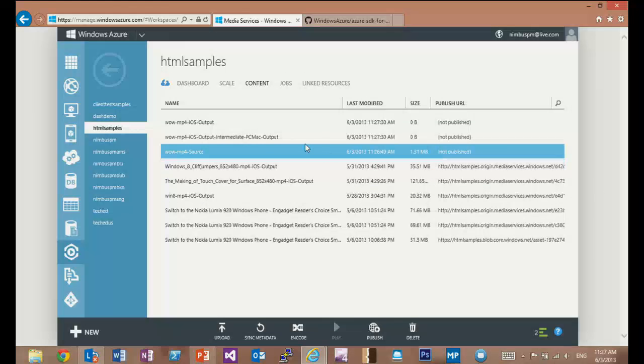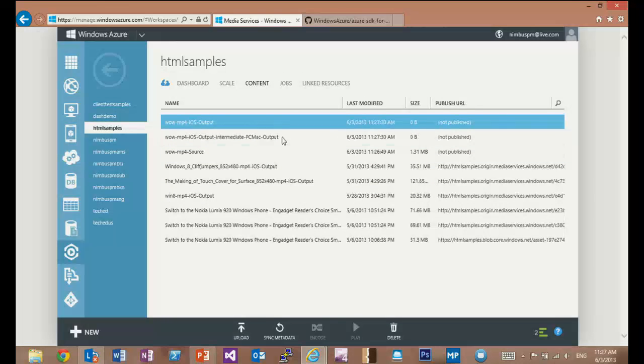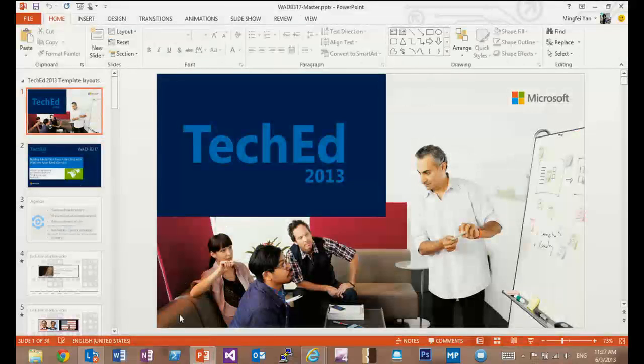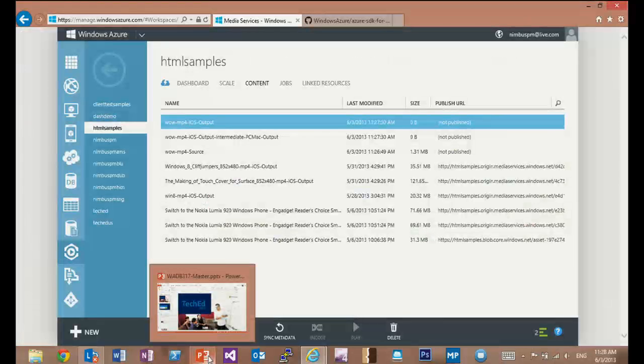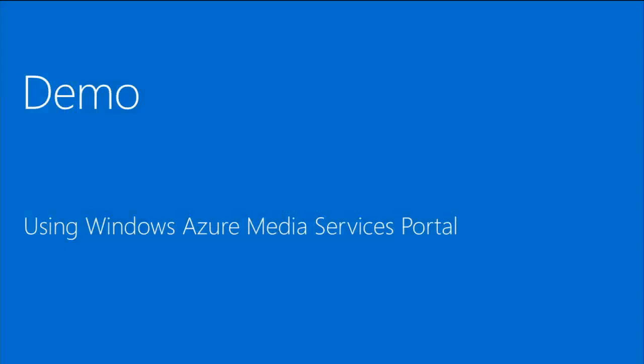So while waiting for the job to get encoded and packaged, let's come back to the slide, because I want to show you what is actually running behind the scenes.